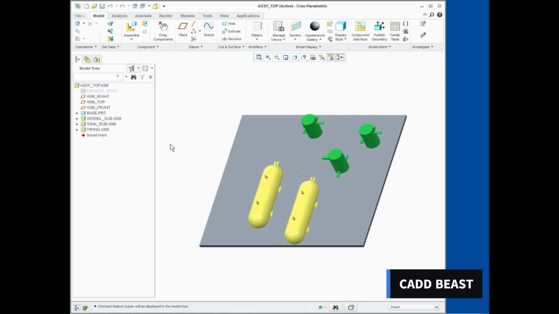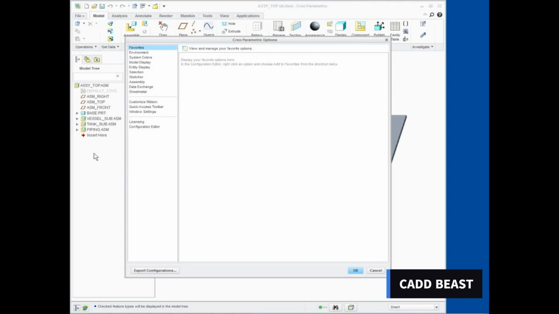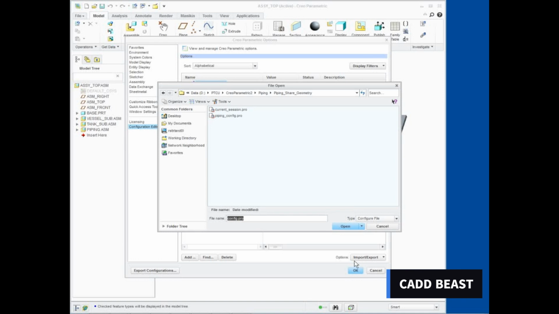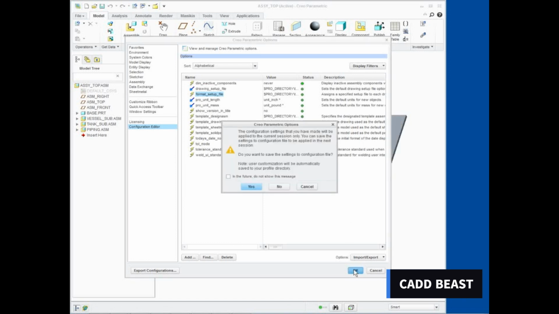Load piping-specific configuration options. Click File Options. Click Configuration Editor in the Creo Parametric Options window. Select Import Configuration File from the Import-Export drop-down menu. Click Working Directory. Select Piping config.pro and click Open. Click OK in the Creo Parametric Options dialog box. Click No in the Creo Parametric Options message window.